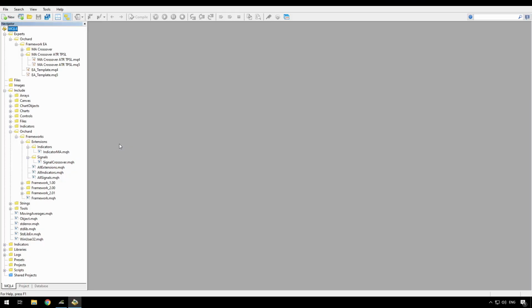Before we begin, I'll say that a strategy based purely on RSI is generally not a good strategy. But this is a tutorial on programming and it is a good example to show you how to write the code. I will be using the Orchard EA framework to write this expert advisor. The current version is framework_2.01. You can download this framework from the Orchard website. I'll leave a link in the description below.